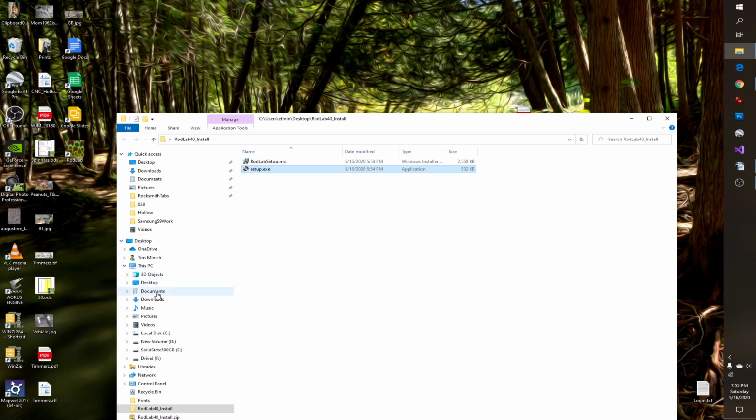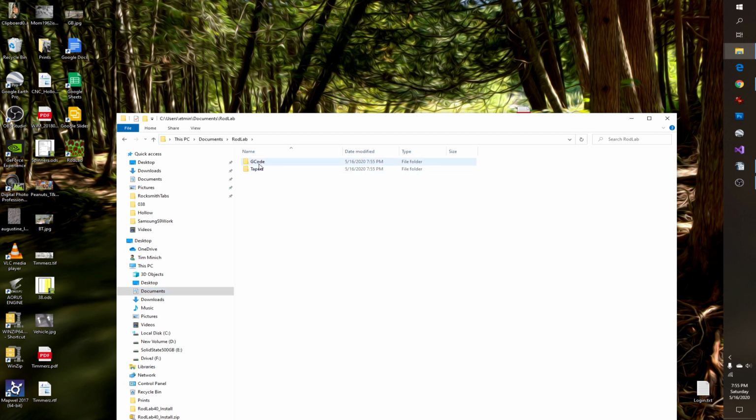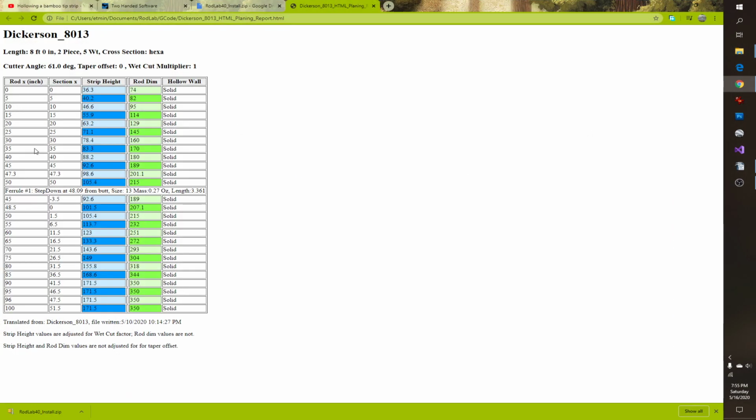So when I look over here in my documents folder, I now have a RodLab folder beneath my documents, and it has two folders in here. There's a G-code folder, which is where I put all the output files for RodLab, all sorts of things, G-code for running machinery, but also things like planing reports and actually full reports. So here's an example planing report that I've included.